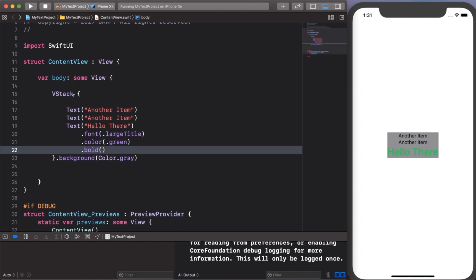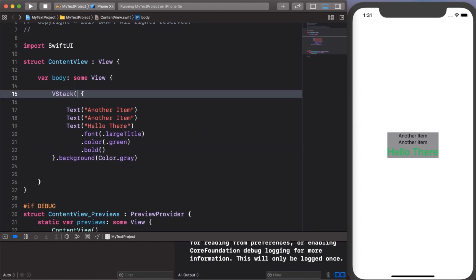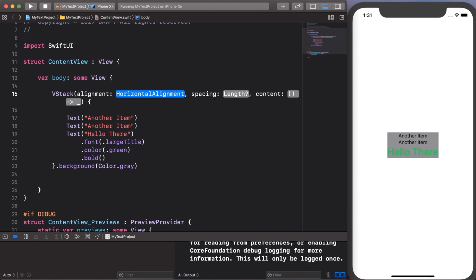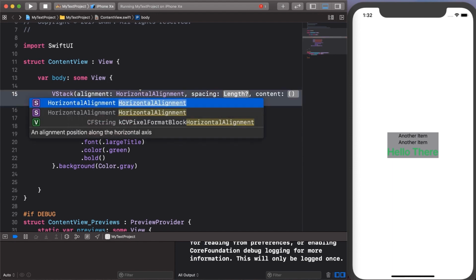But the other thing we can do here is with VStack, we can actually pass a few parameters. Notice the moment you hit enter, there's alignment. I can align whatever is inside of our stack. Now there's a few options here for our alignment.